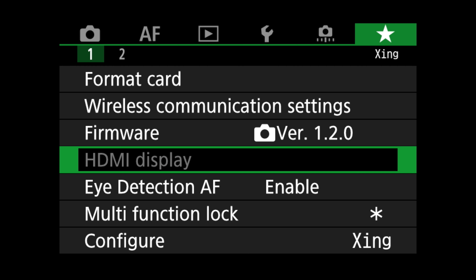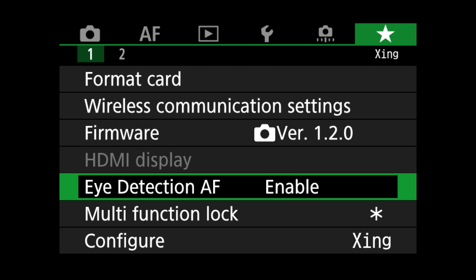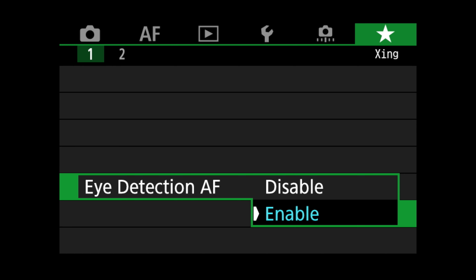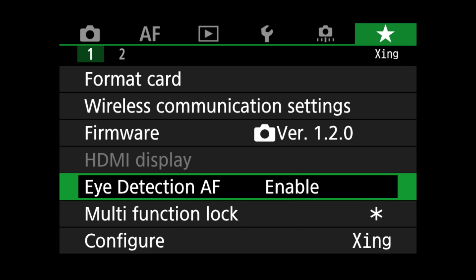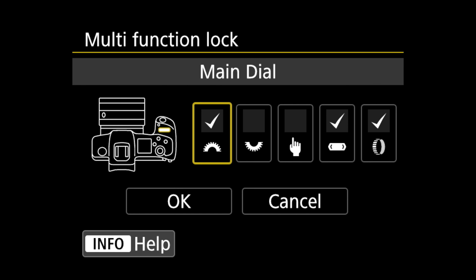And the fourth one is not available because right now it's in the picture shooting mode, and this is HDMI display. It's just for display. I just added this one for better, faster HDMI setting change. And IAF enable, detection enable.